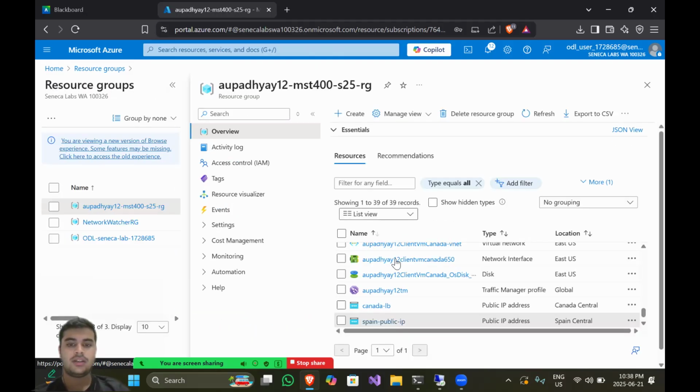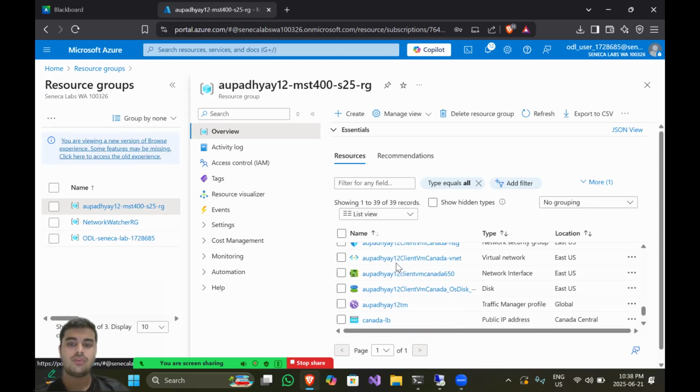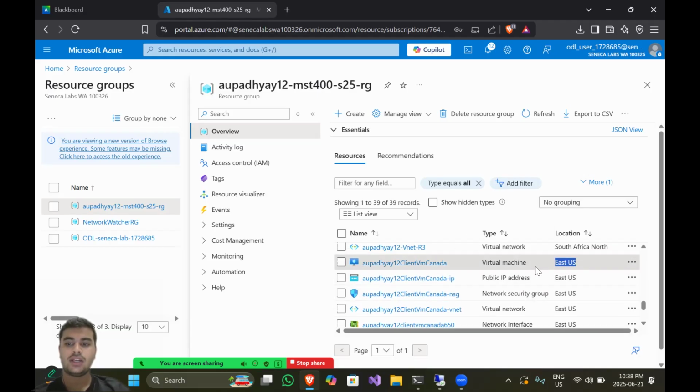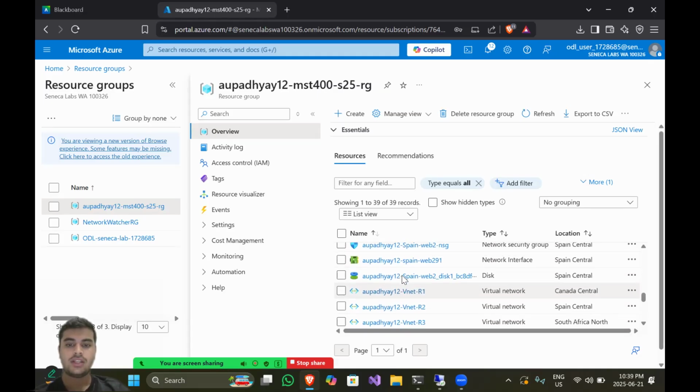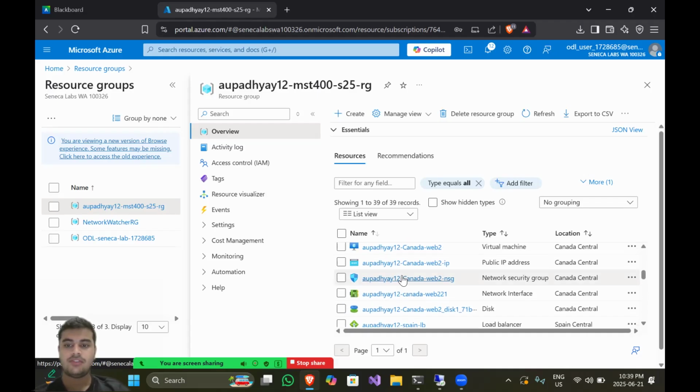Okay, and I have also created an Africa client which is in my region 3. This client will work as a proximity client for the closest region or performance for our web servers. And I've also created one more client from the States so that we can know that our Canada server is also working perfectly fine. And let's go ahead and see our traffic manager.